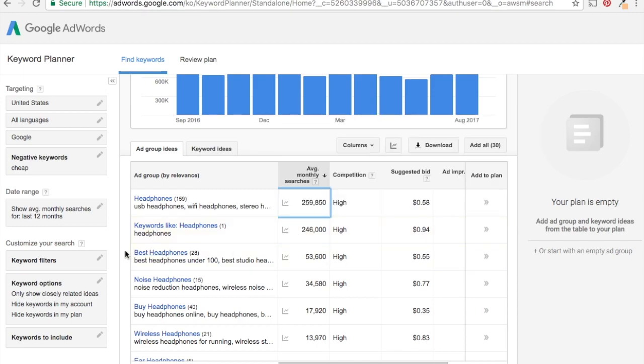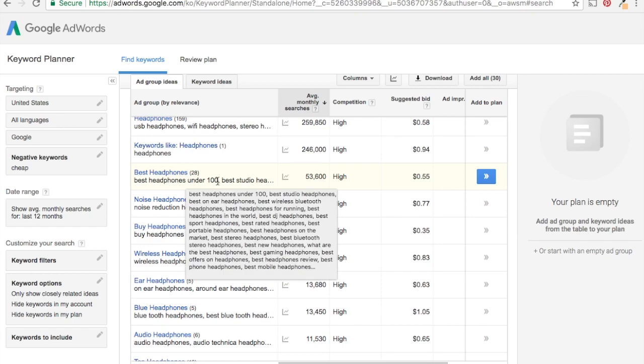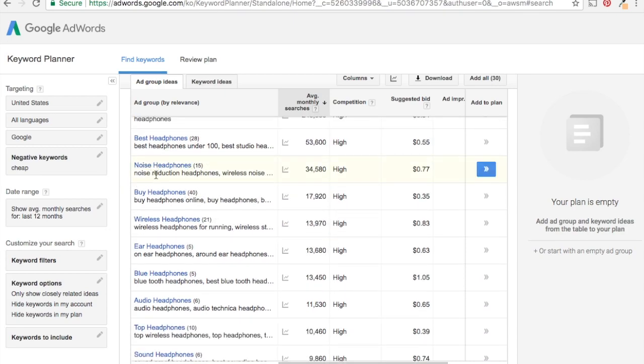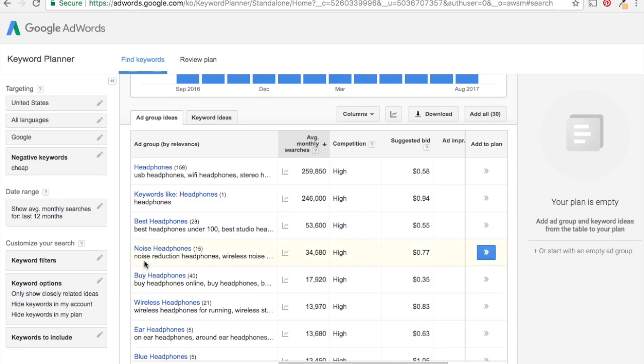But once you get down here, see best headphones. There are all these different ones: best headphones under $100, best studio headphones, best on-ear headphones, best wireless Bluetooth headphones. Then noise reduction, buy headphones online, wireless headphones, on-ear headphones, Bluetooth headphones. All these different categories here. So what you can do if you're building your keyword plan is, you see over here to the right our plan is empty. You can start with ad groups, and let's just say I go best.